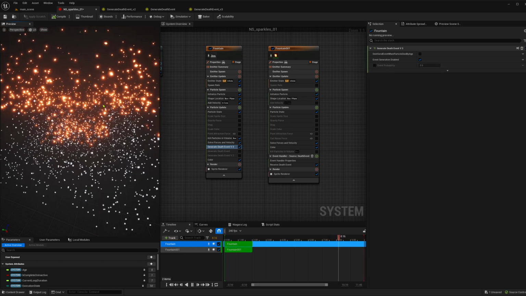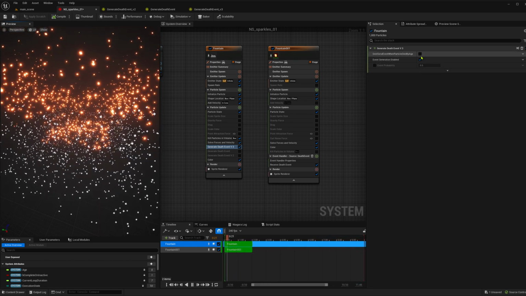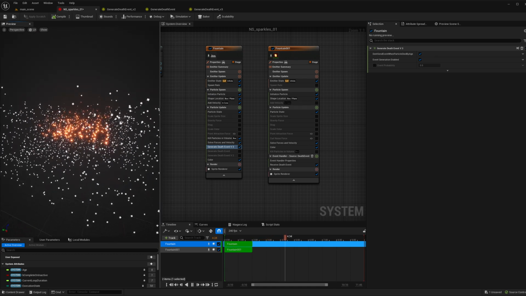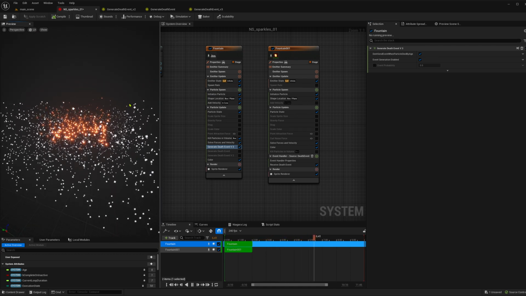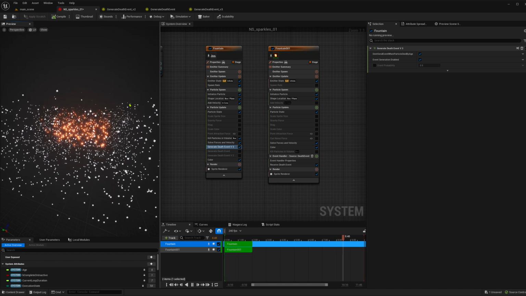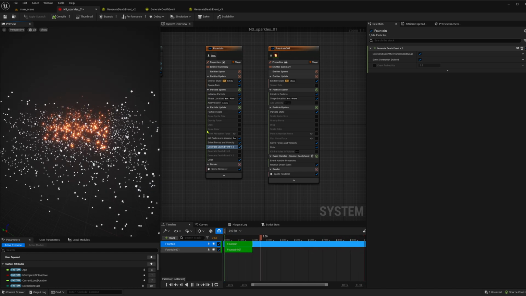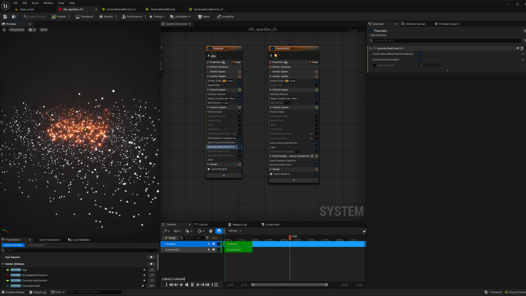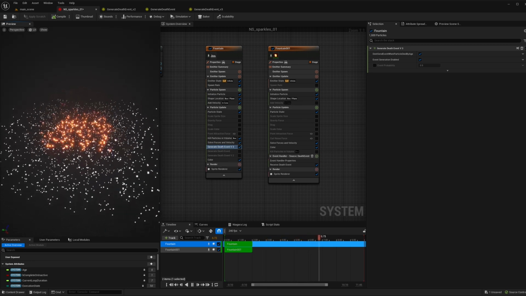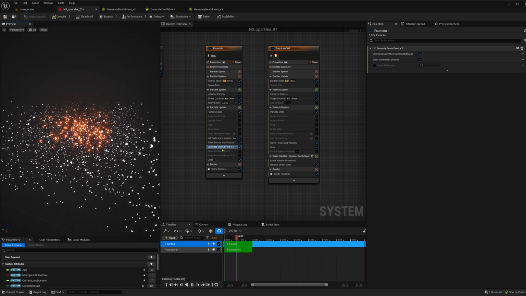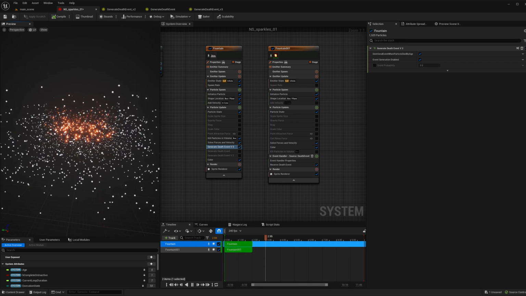Nothing changed. But if I enable now my little checkbox here, I see, oh, nice. Now all the particles which actually die with a normalized lifetime of one don't generate the death event anymore. But those who are killed earlier generate it. So that's nice. Because now I can continue with my work.